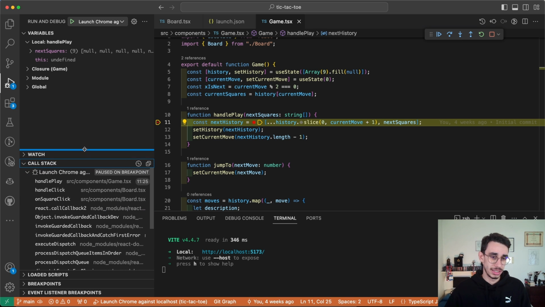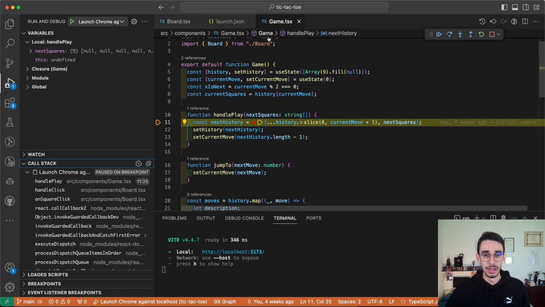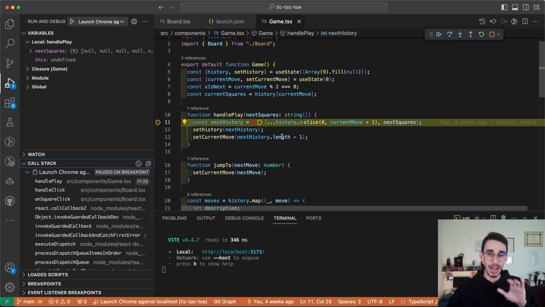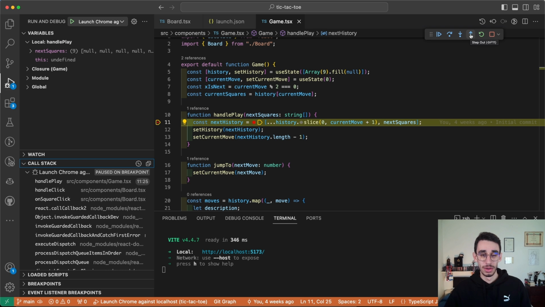Here you can clearly see that we are currently in game.jsx at line 11. It's written here and here. And you also notice that the handlePlay function has been called by handleClick, which has been called by onSquareClick. So if I'm inside this function and I want to get out of it, I can use the step out button.